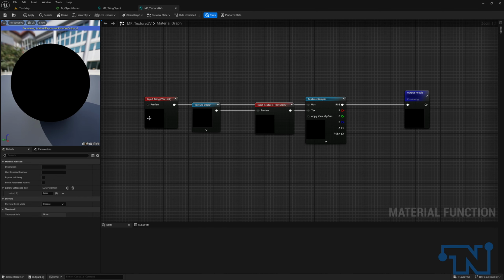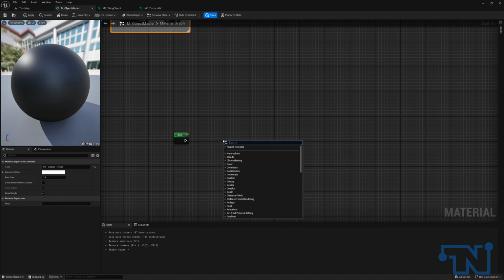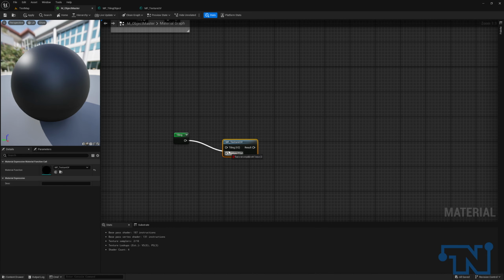And in neither case do I want the previews to be our default values. I always want to override whatever I put in for our default values. Again, we're going to expose this to our library because we are done with it now. And then let's go back to our object master. So if I then search for our texture UV, I can plug tiling in, I can plug a texture in, and I get a result.